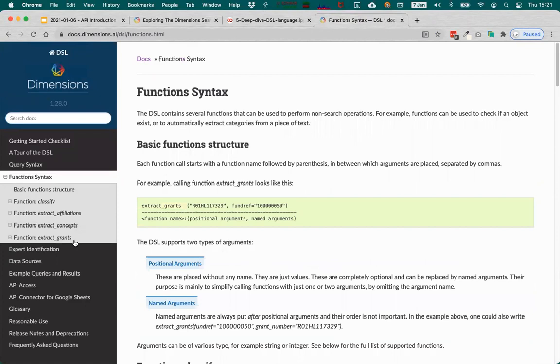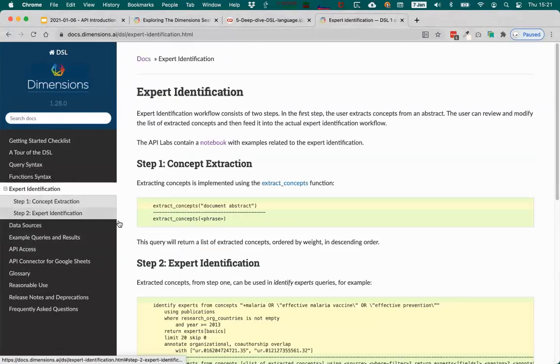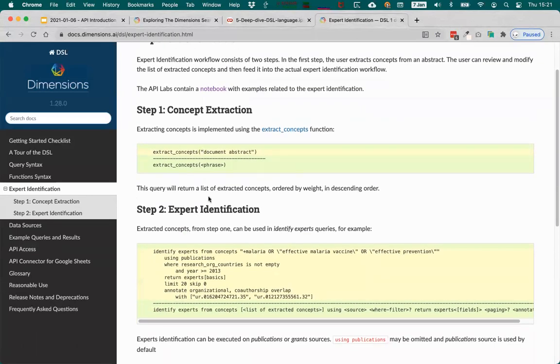Now, going through the other parts of the documentation, we have the functions section. So the functions are the ones I just mentioned, like classify, extract affiliations, and so on. There's another section about experts identification. This is a feature we released quite recently, a few months ago. It's kind of a workflow where you can use two different functions in order to go from raw text to a list of researchers that Dimensions knows about that are relevant to that text.